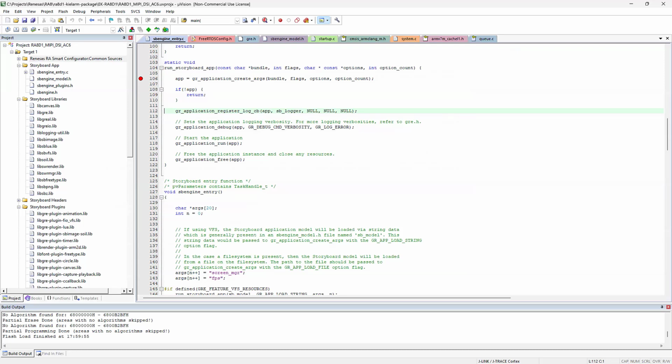So this is the Keil MDK5 environment with the ARM Compiler 6. And what we've got here is the project with all of the Storyboard libraries.